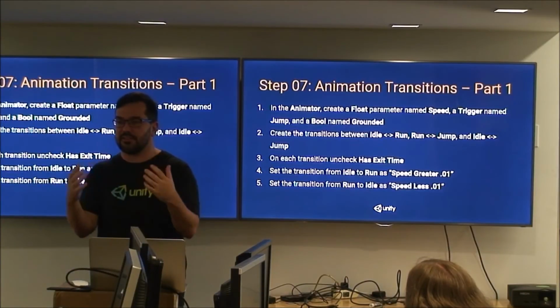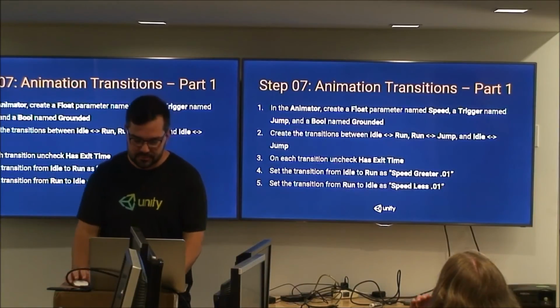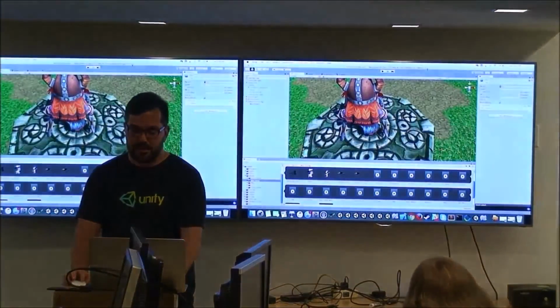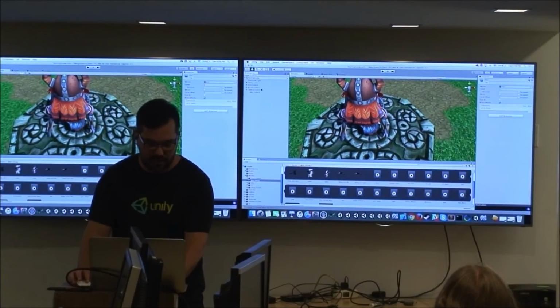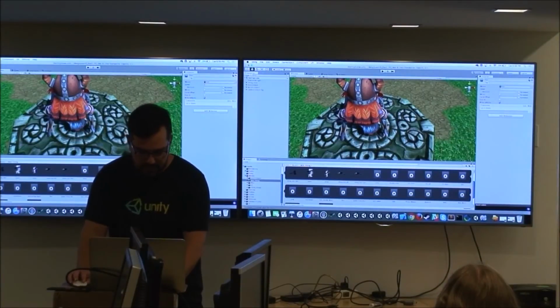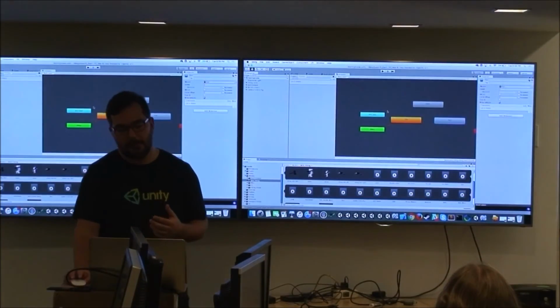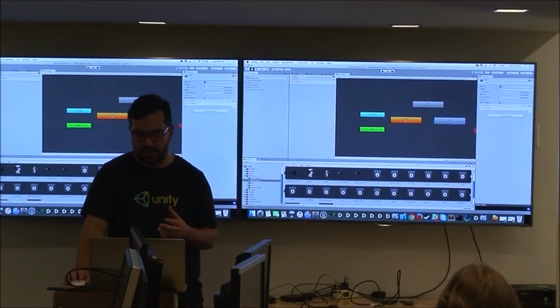So now we're going to start making the transitions between these animations. This is going to be a little more of an involved step, but the instructions will all be up here on the slides. In our animator window, we have these three different states. If we right click on one, we can say Make Transition and go to the other states. I want a transition from idle to jump, from idle to run, and then back to idle on each of those. And then from run to jump, and from jump back to run.